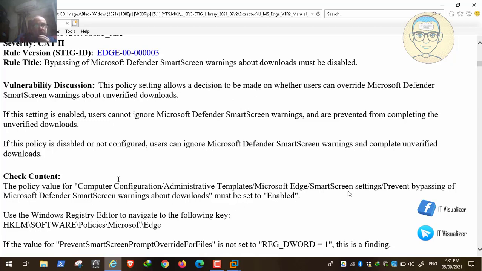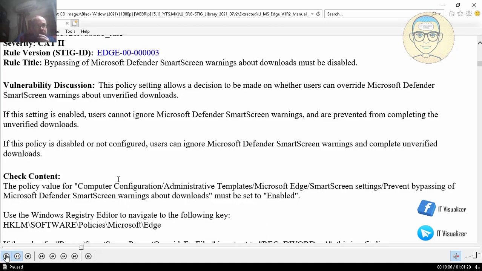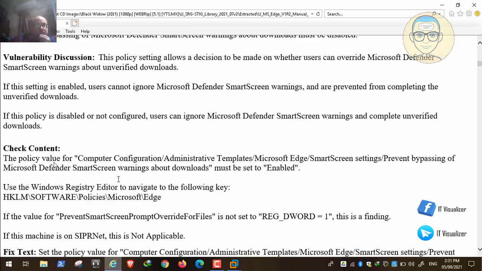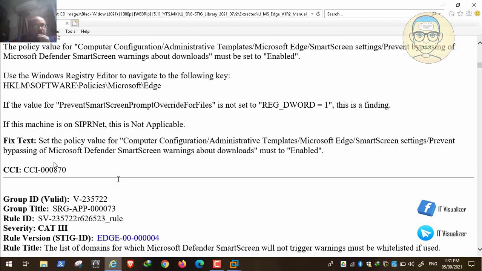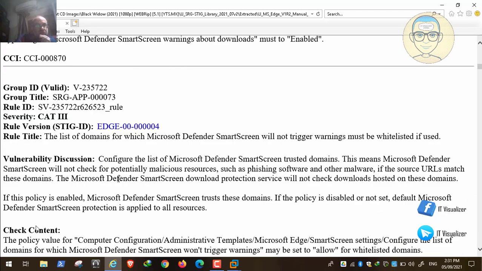We need to tell it to prevent bypassing of the Microsoft Windows Defender Smart Screen warning about downloads, so the user will be notified that the downloaded file is suspicious, and it will not let you download it. So this is one of the things we also need to do. We need to enable the Windows Defender warning about downloads.